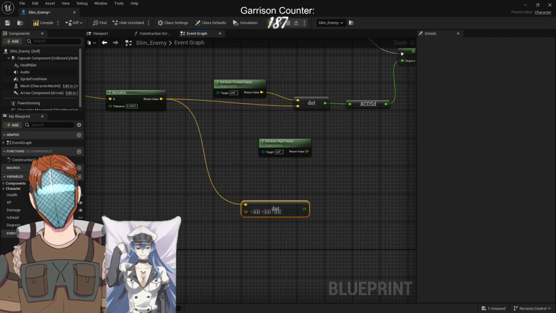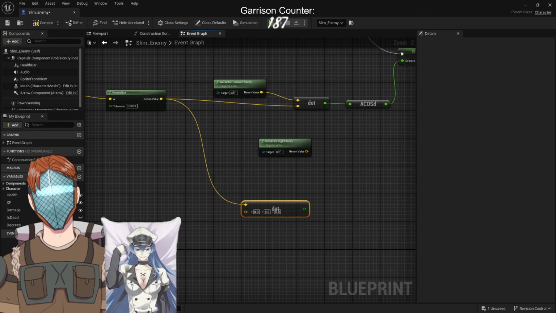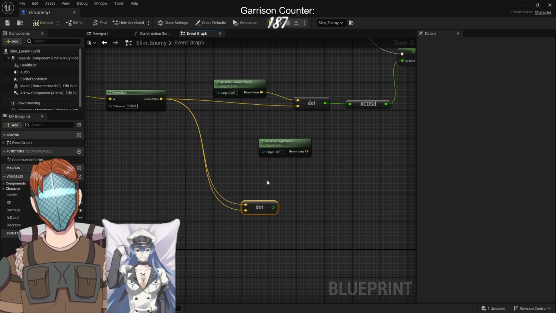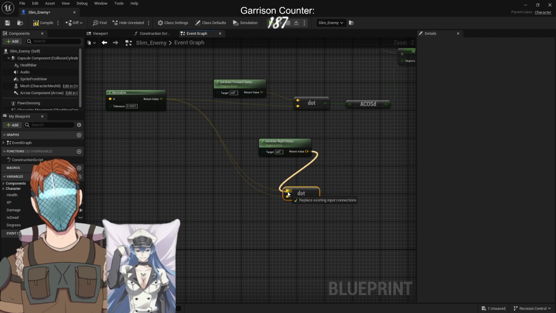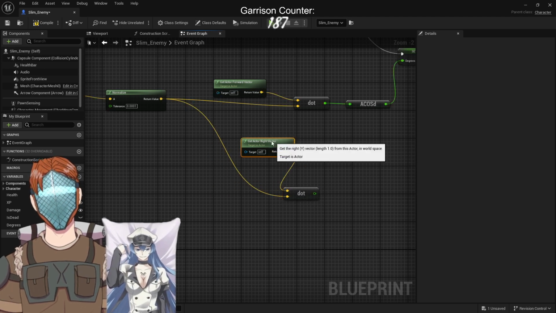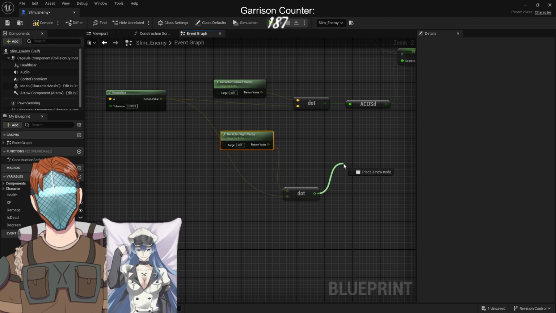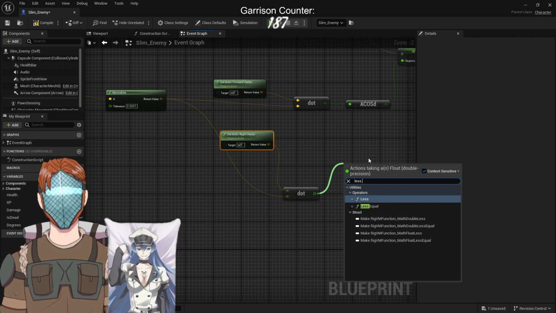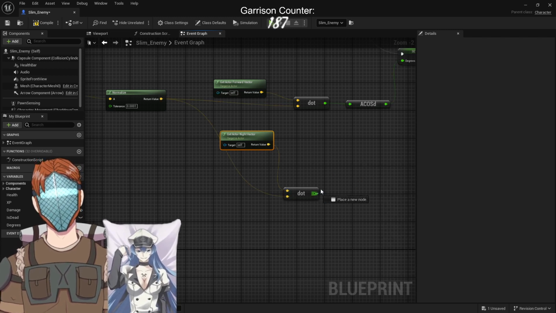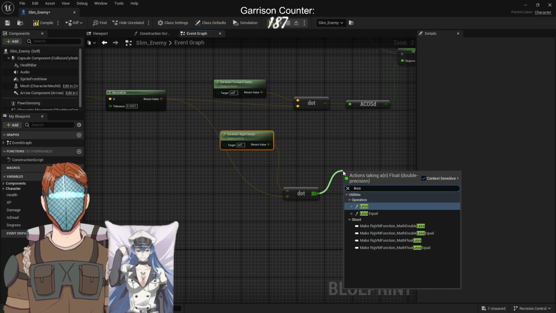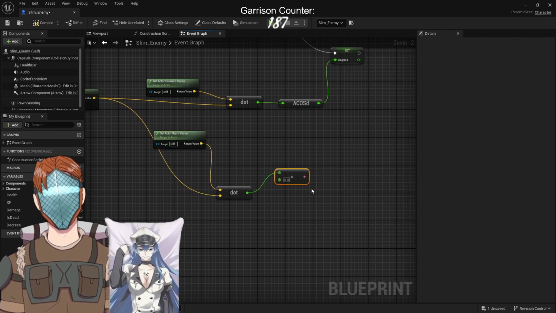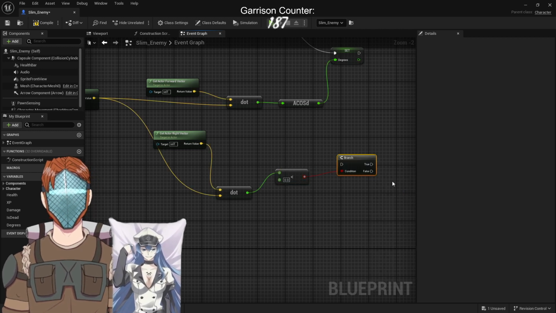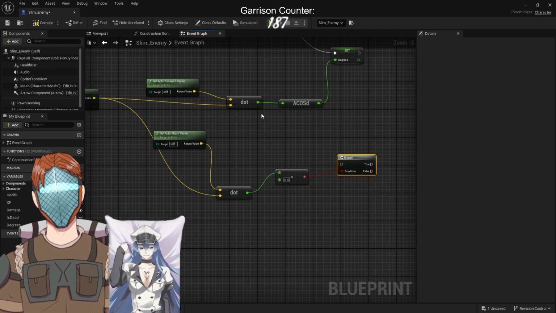Put this into the bottom one and this into the top one. Bottom. Top. There we go. And then if you just drag up here and look for less than and just leave this at 0, and then drag up here and look for branch. So less than to branch it. And connect this into here.